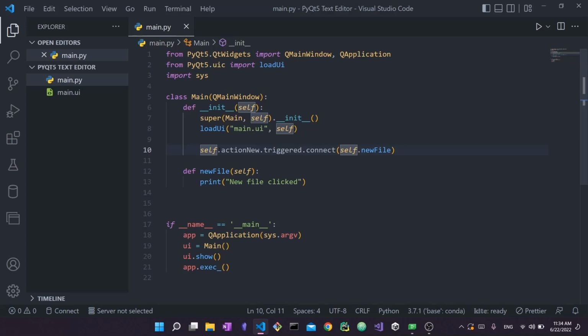Okay, next, what I'm going to say is dot triggered. What does dot triggered mean? Dot triggered means that this action was clicked. So in a way, it was triggered. So here you're saying, when this action is triggered, or when this action is clicked, do something, right?